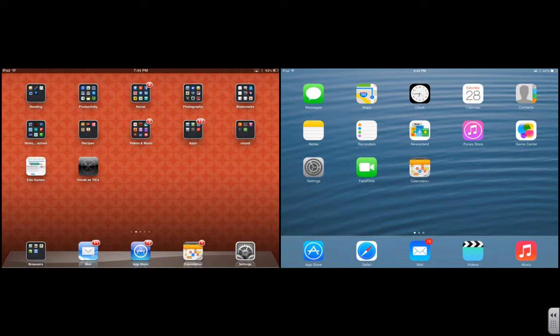In previous tutorials, I've shown you the difference between Spotlight and the lock screen. And in this tutorial, I'm going to show you the difference in the multitasking features of the iPad. So what apps you have up and running and how you can quit those apps.